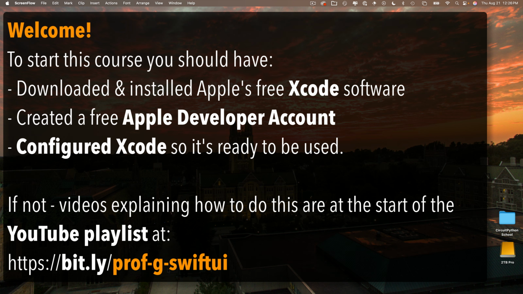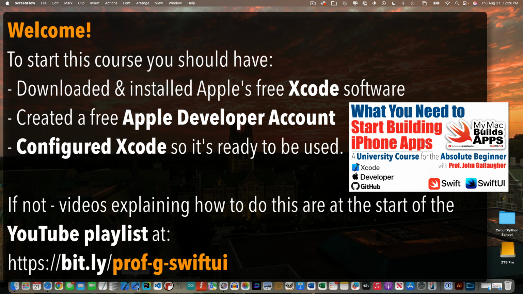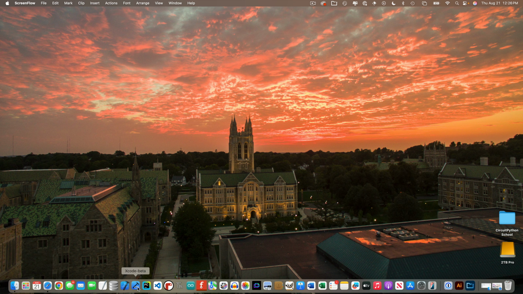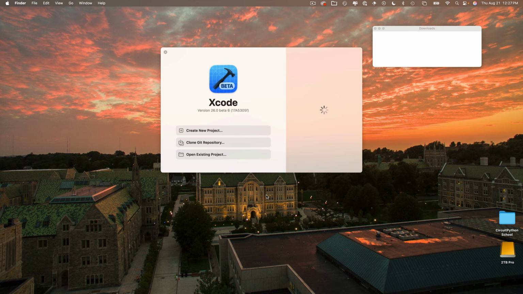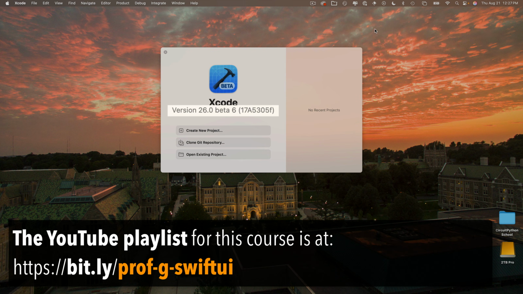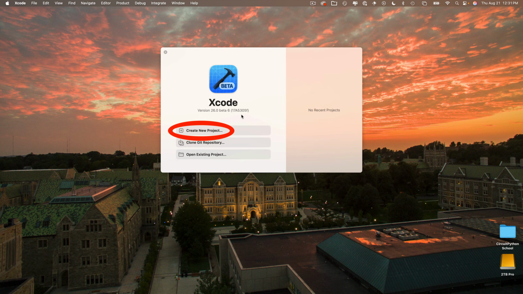Now, at this point, you should have Xcode installed on your Mac and configured with a free Apple developer account. If not, there's a lesson in the playlist that'll show you what to do. So launch Xcode. If you're asked to download any updates, do that. If nothing's showing in your downloads window, you can close it. This is the version of Xcode I used to record this lesson. If you're using a version of Xcode that's a version or more higher than this, check the playlist for a lesson on any differences. Now on the welcome screen, select Create a New Xcode Project.